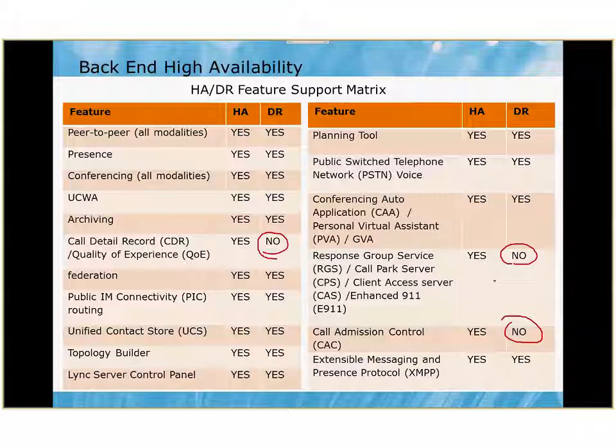Say you lose an entire edge configuration and you only had one edge configuration, you're going to have to build another pool in this case, but you just have to update your topology builder, republish it, wait for that information to publish out, and you're back up in business. So it really depends on what it is we're talking about or what goes down.